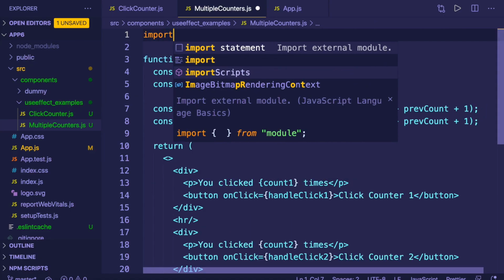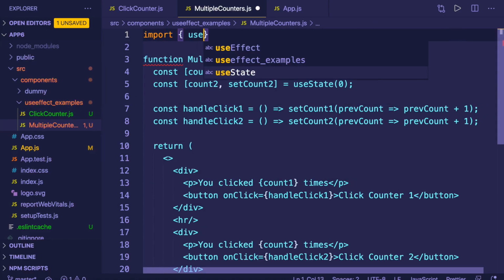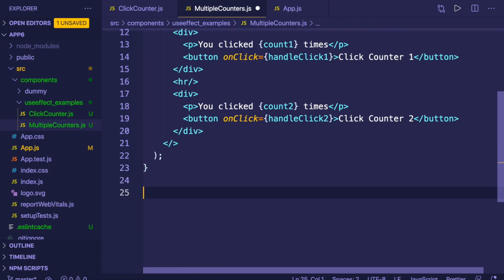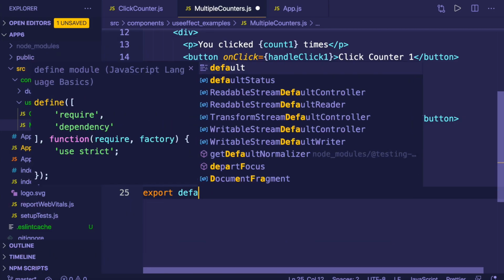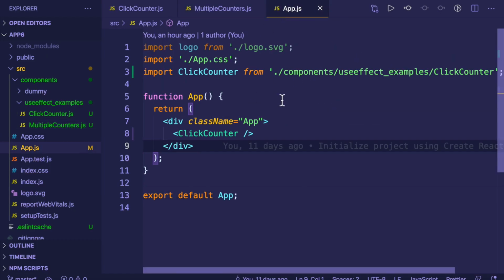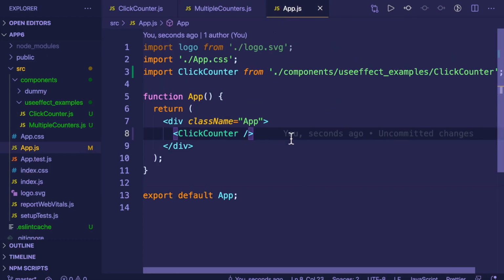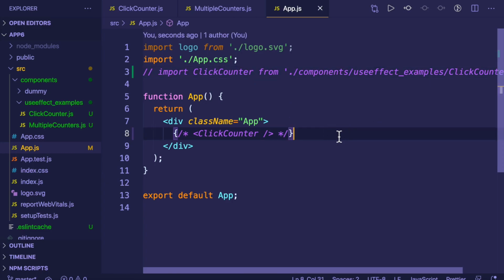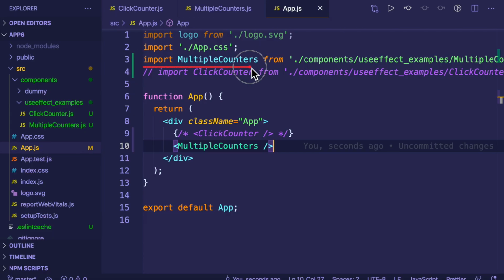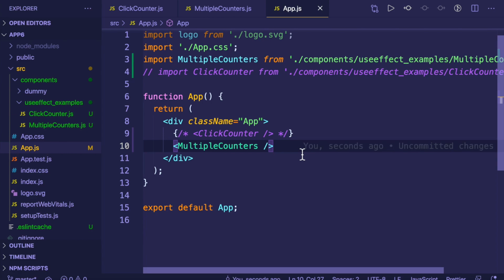Let us import useState. So let's write import useState from React, and let us export the component now. Export default MultipleCounters, and let us go to App.js. Let us comment out the previous example's code, and let's write MultipleCounters over here. VS Code has automatically added the import statement for MultipleCounters. So now we can go and check the output.